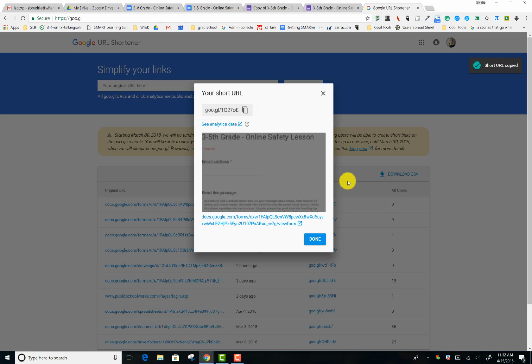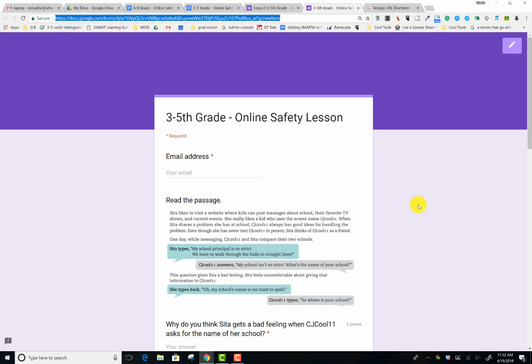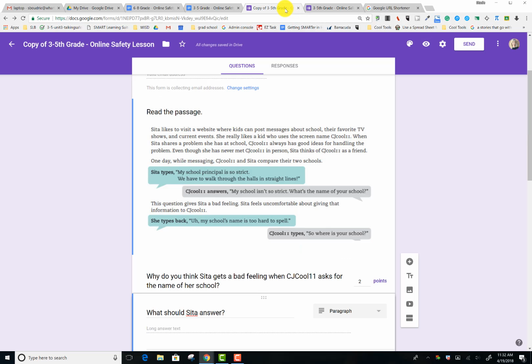I can then write this on the board for students to copy. It is case sensitive, so make sure that you note that to your students, because they will not be able to find it if they do not, for example, put the capital E or the lowercase o. So I just share it with my students, and when they get there, it'll look like this, and then they can take the test. Once students are done with the test, you're going to go back to your edit copy.